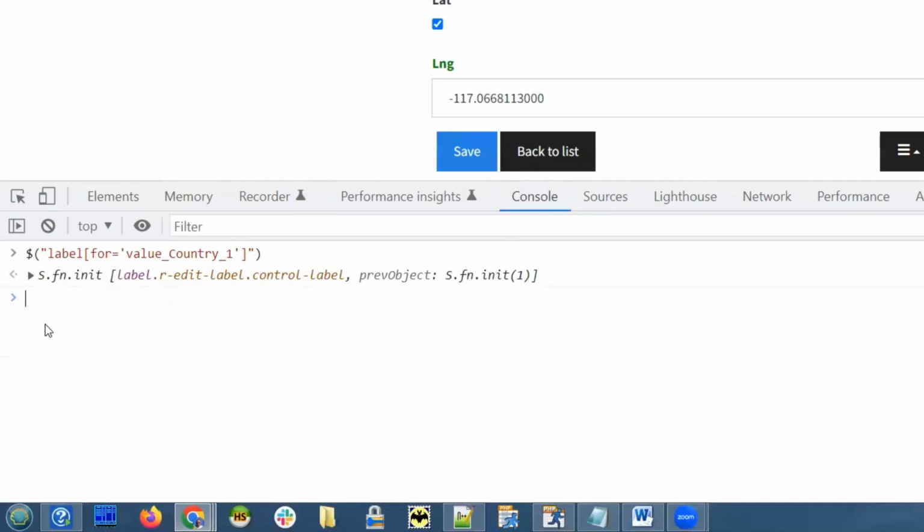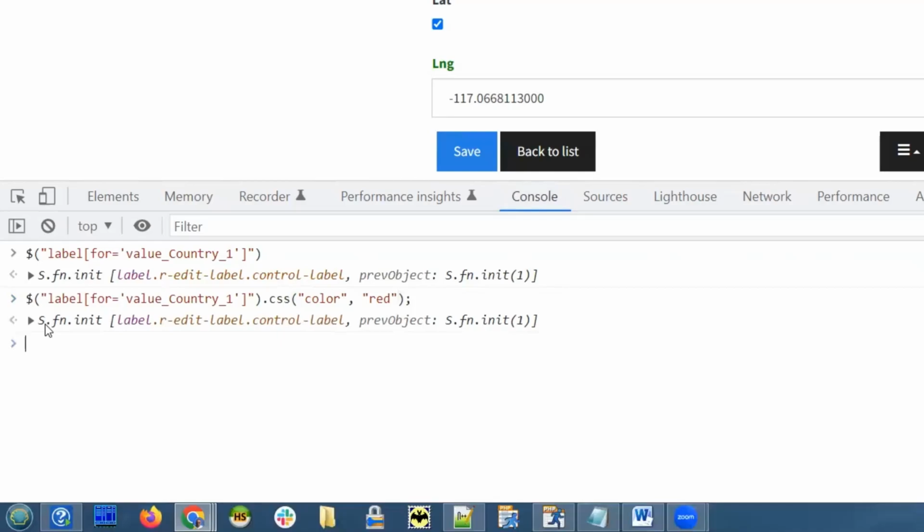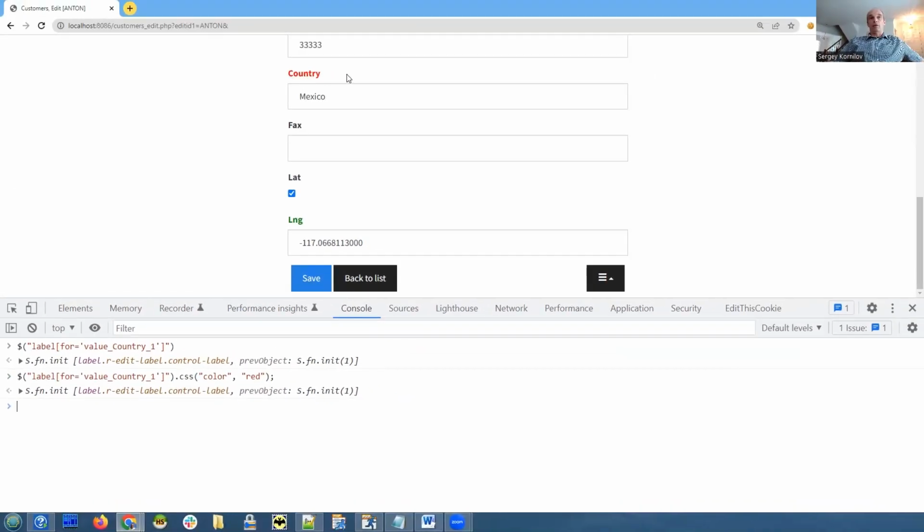And now, once we have this element, we need to call the CSS method. The first argument is the name of the CSS attribute, for instance, color again. And the second argument is the value of that color, which is red. Okay, we do it, and it's working. The color of the label is changing to red.